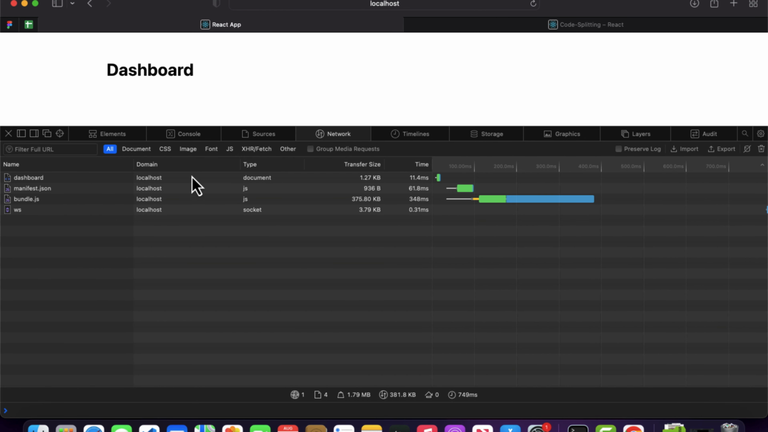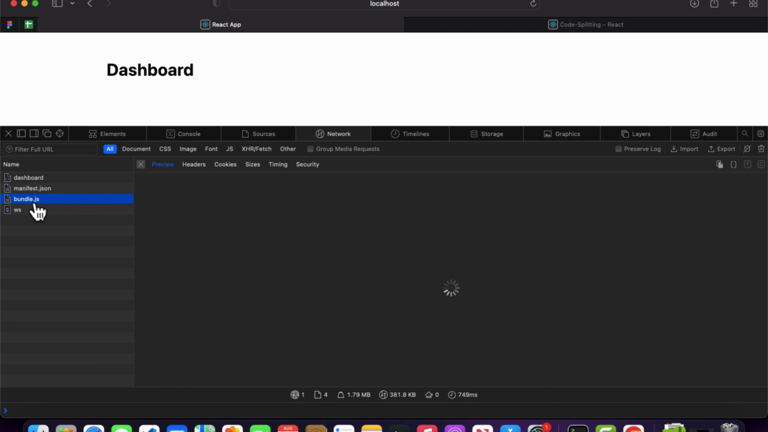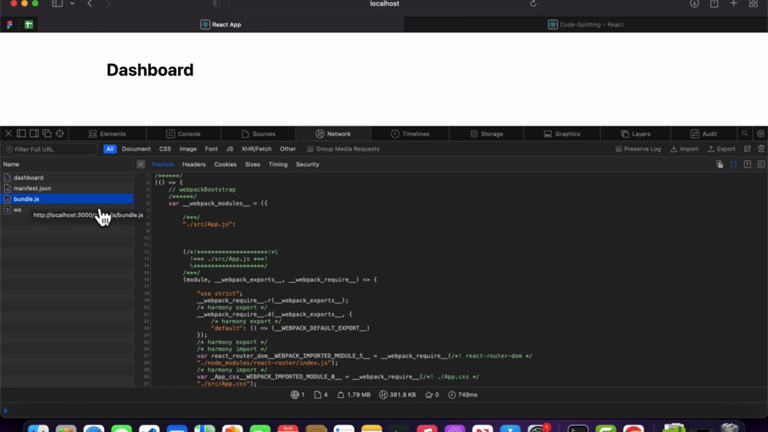Whatever we write inside our src folder, if we are writing functions, or any kind of functions, or a context API, or whatever we are doing inside the React application, it will be available inside this bundle.js. So basically React will compile everything inside this bundle.js, right?